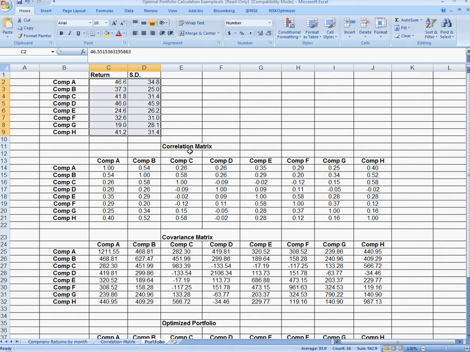Next on this page is the correlation matrix. In a previous video I showed you how to build this matrix. I've just copied it in here and pasted it. Moving on, we'll need to build a covariance matrix, which is down below.